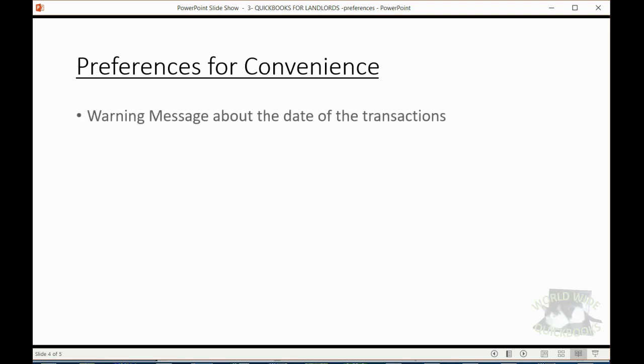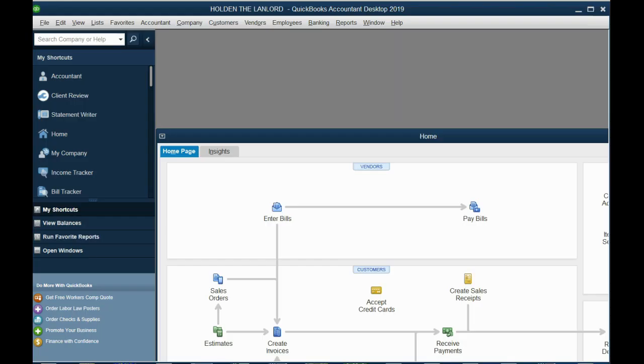For example, QuickBooks gives us a warning message if we record a transaction with a date far in the future or far in the past. It's trying to help us out with the warning, but we don't want the warning. We know what we're doing when we put different dates. So that will be the first preference that we change.